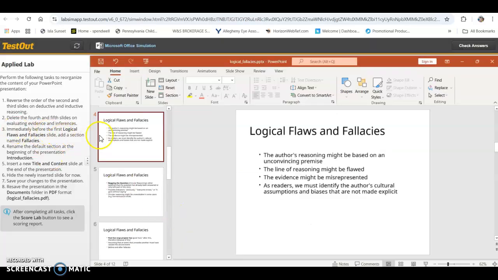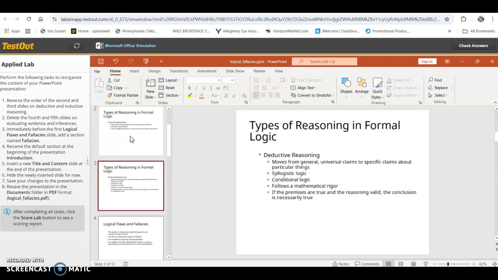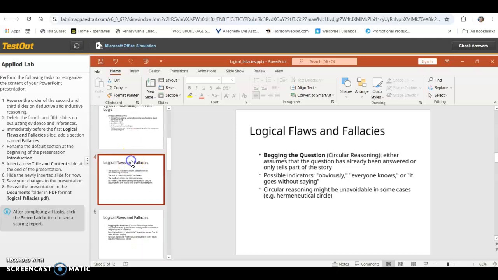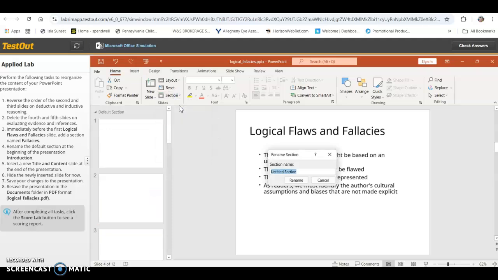Immediately before the first logical flaws and fallacies slide, add a section named fallacies. So here, let's jump up. Yep. So that's our first logical flaws and fallacies slide. So we're going to add a section right before that. And we are going to call that one Fallacies.